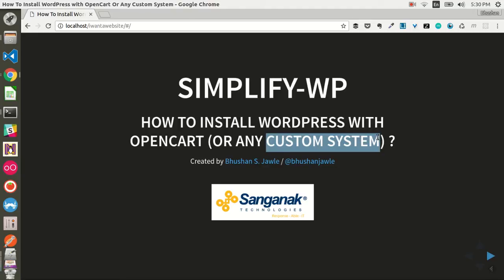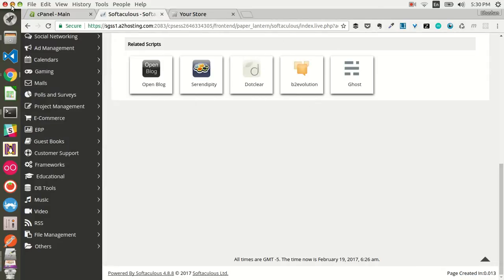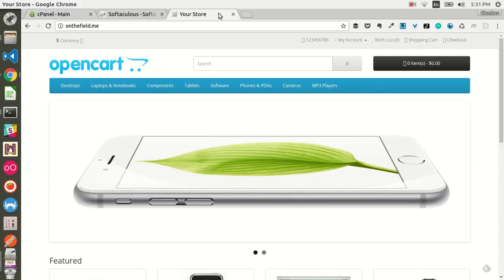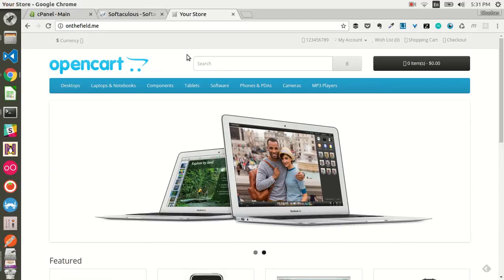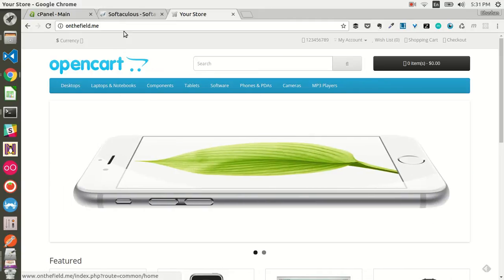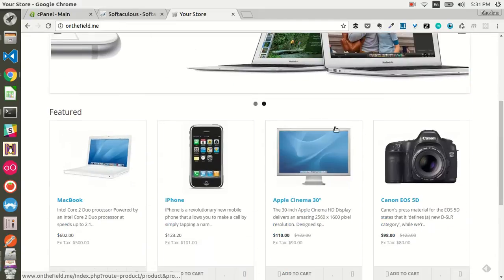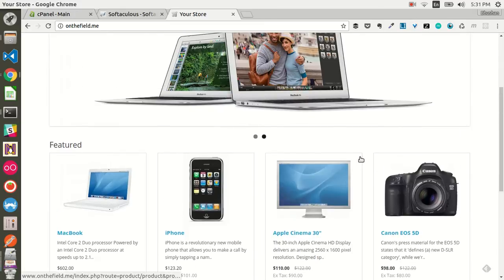Her exact query was slightly different. She wanted to retain the URL structure without the subdirectory, but we are not going to address that today because it's slightly technical. So what we are going to do is just address how to install WordPress on an existing OpenCart system. So this is a test domain, and we have OpenCart installed here.